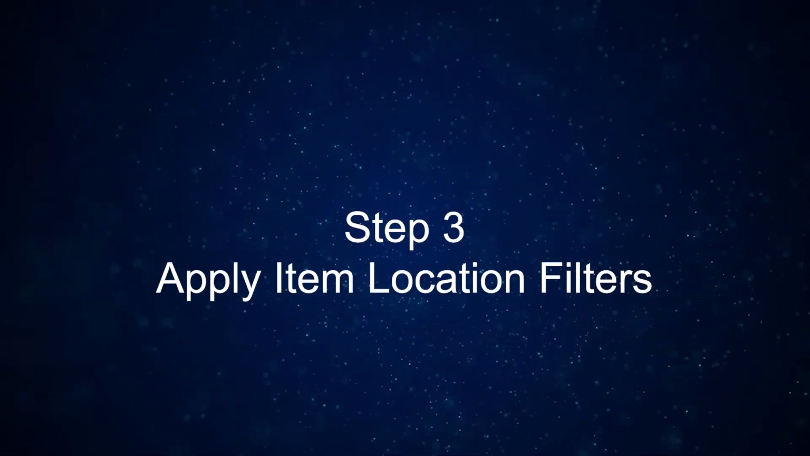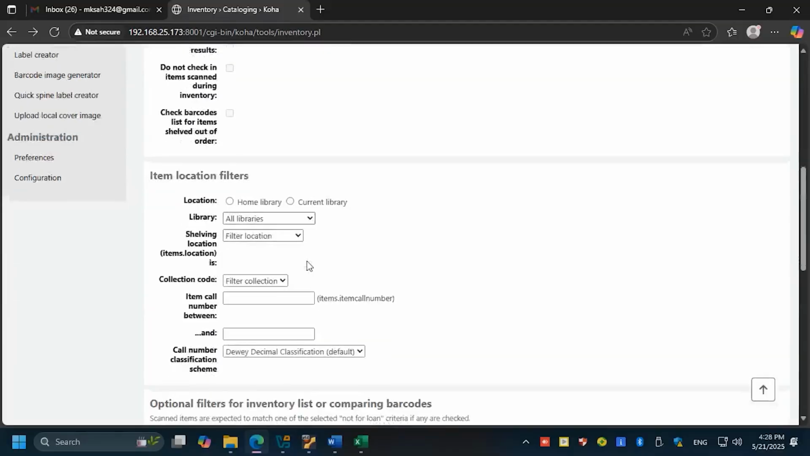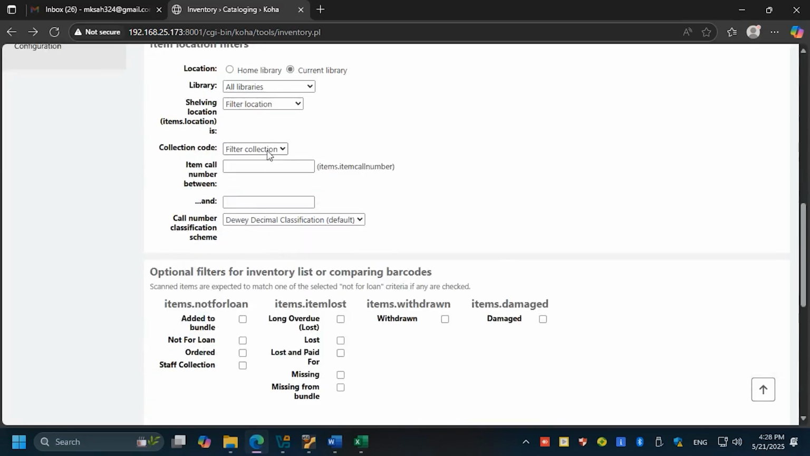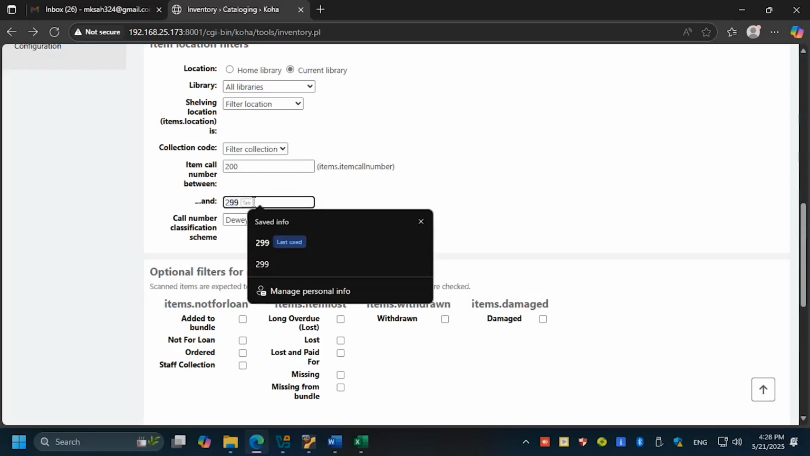Step 3. Apply item location filters. Narrow your inventory scope by filtering items based on a library branch, shelving location, collection code, or call number range. This helps you focus on specific sections, one at a time.